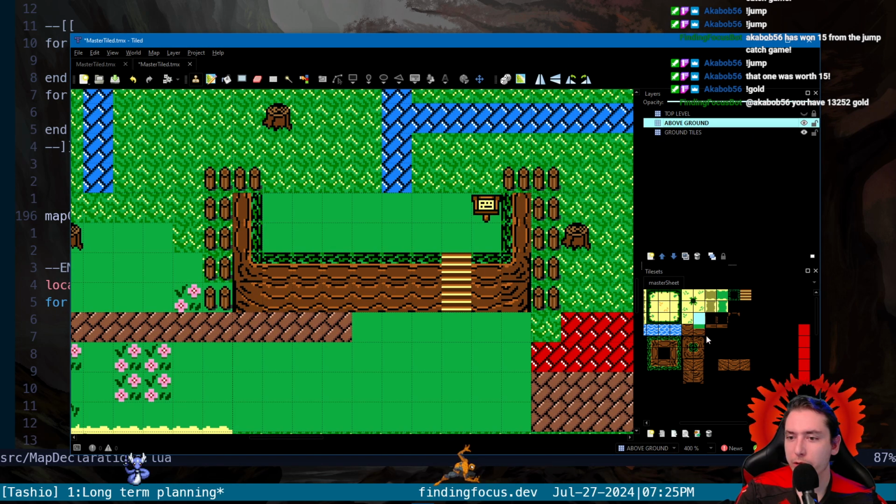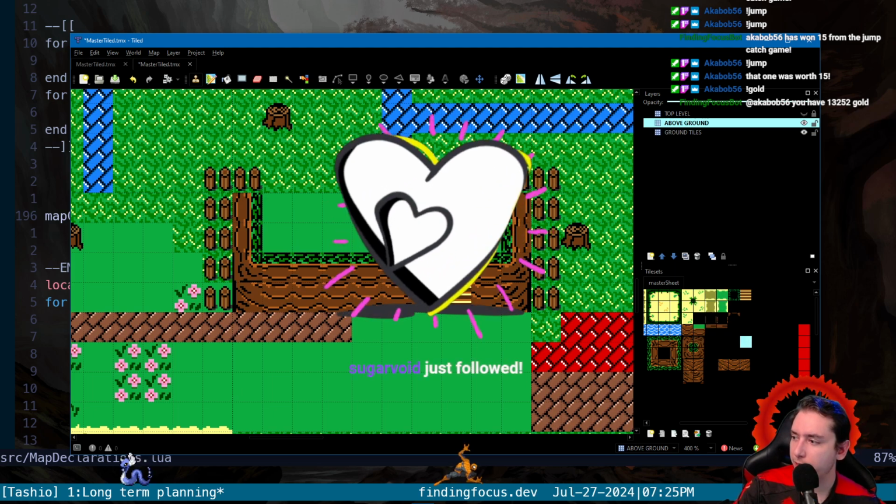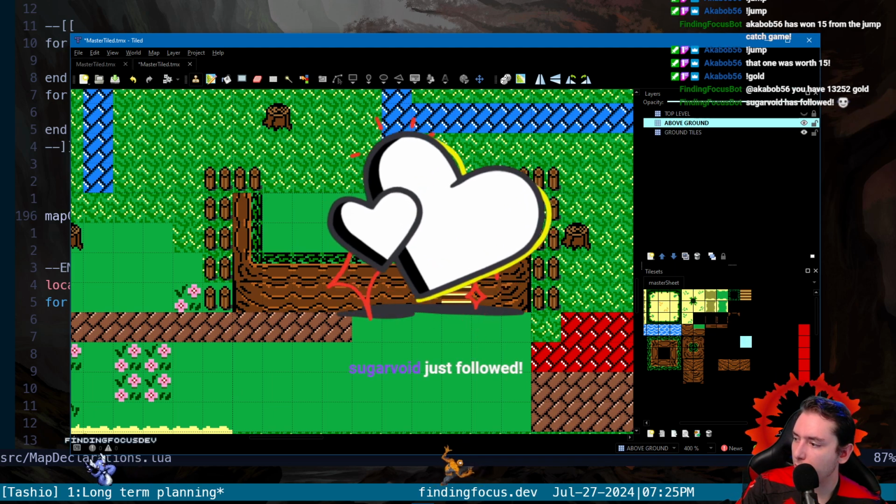Okay, so if we go to ground level tiles, we should be able to draw the flowers. So I think we do want to do one extra thing.